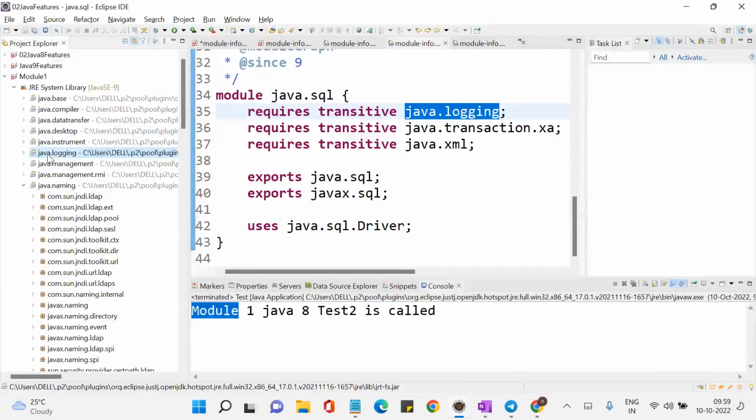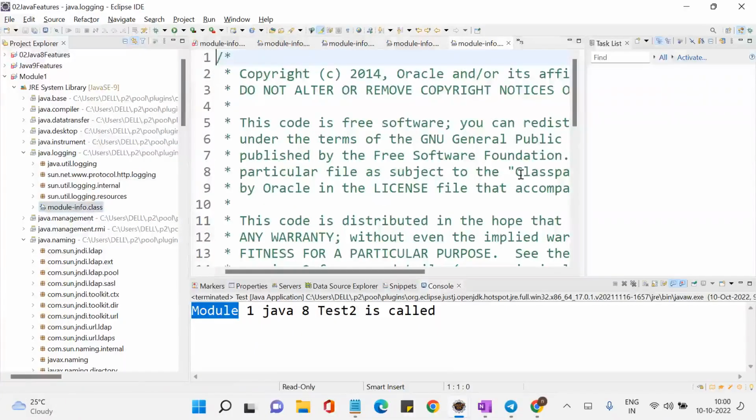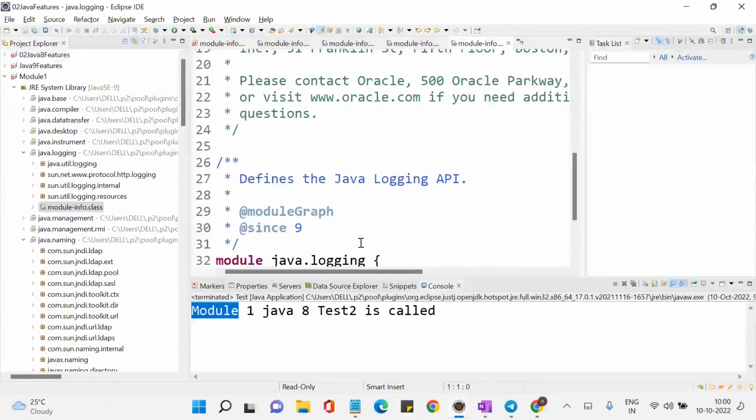See java.logging. Are you able to see? Yes, sir. This is a project, and this is a Java 9 project. Since it's a Java 9 project, you will have a module-info.java file. So in this one, what is the module name they kept? They kept java.logging. Look at here.